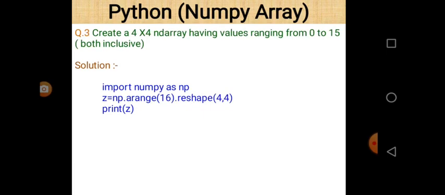Question number 3, create a 4 by 4 ND array having values ranging from 0 to 15, both inclusive. So 4 by 4 array means 16 elements must be there, and the range starts from 0 to 15, which means there are 16 elements also. So first of all we create a one dimensional array, and after that resize it, using a function named reshape. So line number 1, import numpy as np. Line number 2, np dot arange 16.